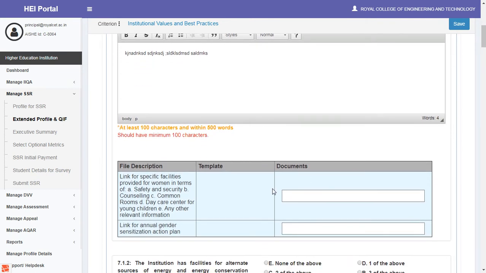For this metric, you have to provide the link for specific facilities on your institutional website page, and you have to provide the link for the annual gender sensitization action plan which is hosted on your institutional website.